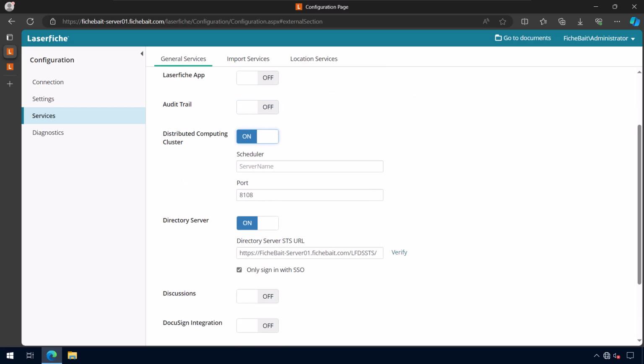Our next option is this distributed computing cluster. For those of you that don't know what the distributed computing cluster is, when you use the Windows client, Laserfiche installs the OCR engine along with the Windows client. And so that's what allows you to right click on a document or go up to tasks and select to OCR a document within the repository.